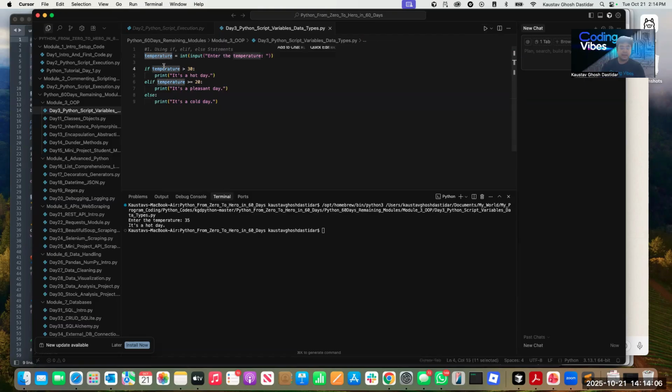Then it is coming here and checking the condition whether the value inside this temperature variable is greater than 30 or not. Yes, it is greater than 30, which is 35. Hence, it is printing this statement and going out from the code execution, and the program terminates there, right?